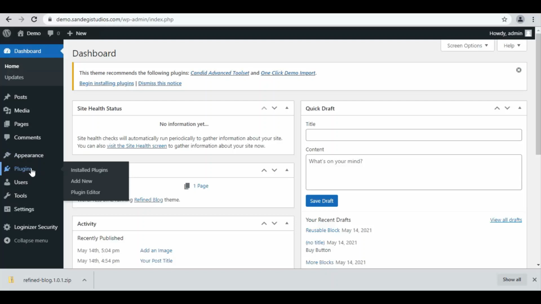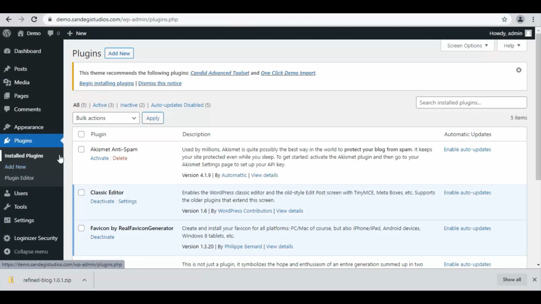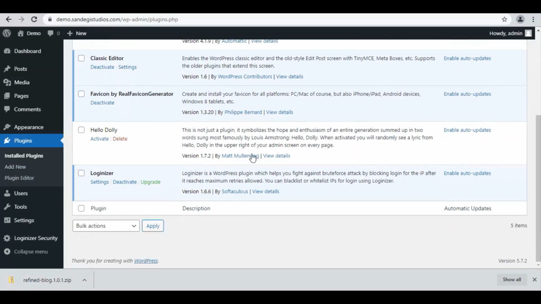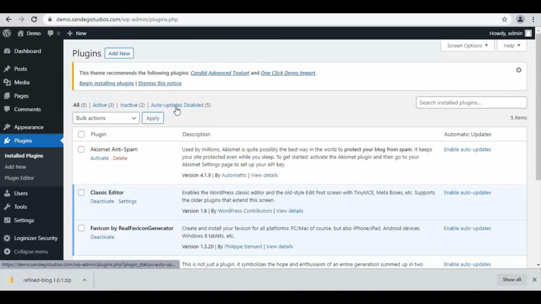So from your WordPress dashboard, go to Plugins and select Installed Plugins. Here we have more options like Add New and Plugin Editor. So now we have a list of all the installed plugins. On top, you can see All Plugins, Active, Inactive, Auto Updates Disabled.